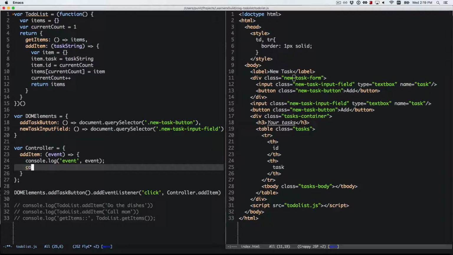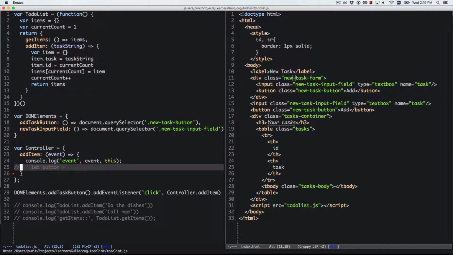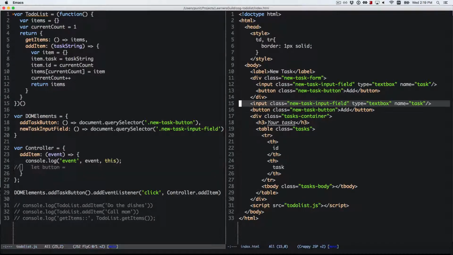So it would look like, let button be equal to this. So I guess let's console log this. I think this is going to be the actual DOM element. Wait, how did I get two of these? Oh. Delete that out.